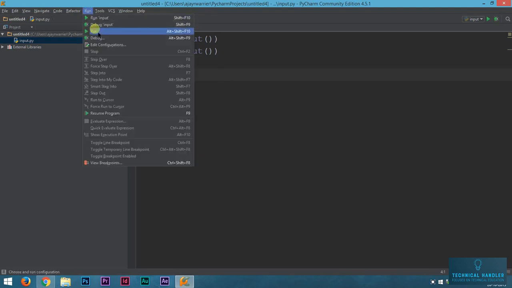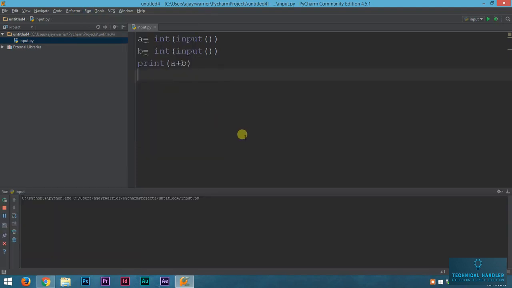Okay, let's run it and see if the code is working. Now we can enter a number, let it be 3, and the second number be 5, and we got 8, which is our required output. Okay, this is all great. The program is working perfectly.